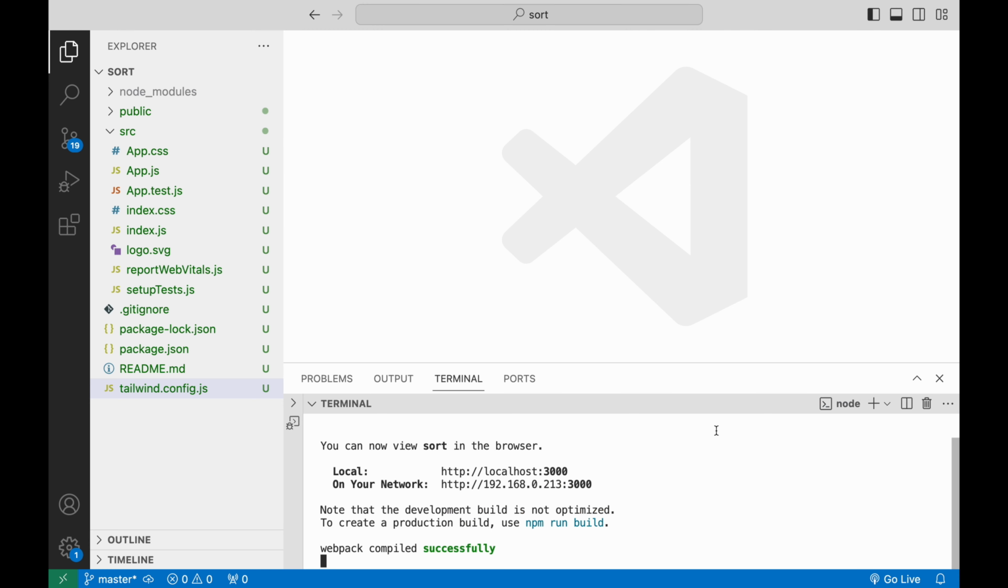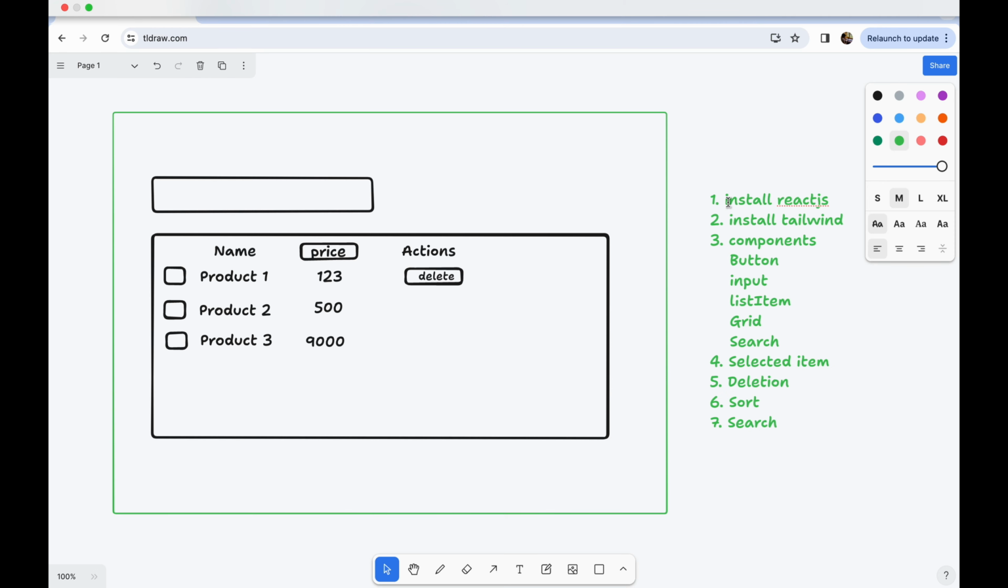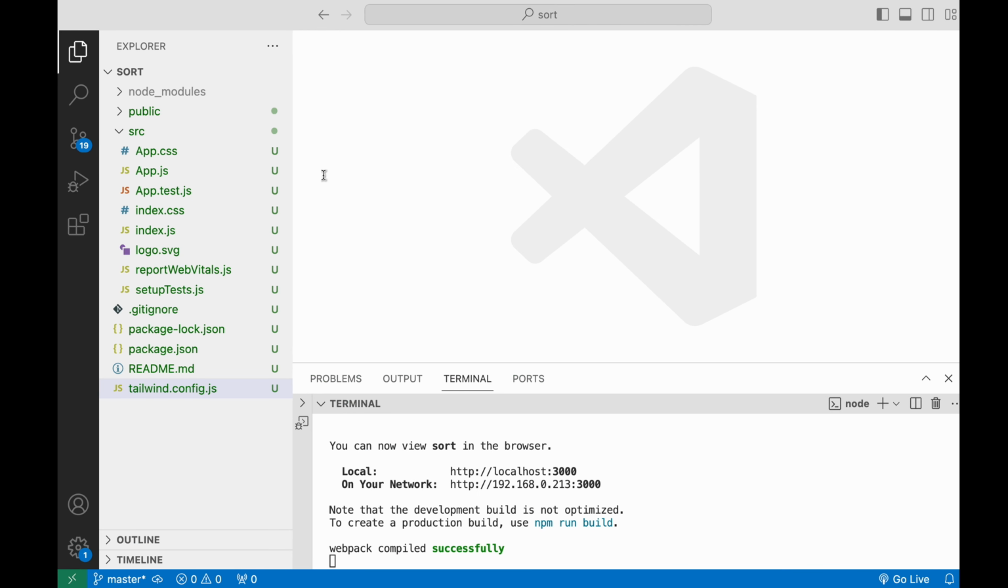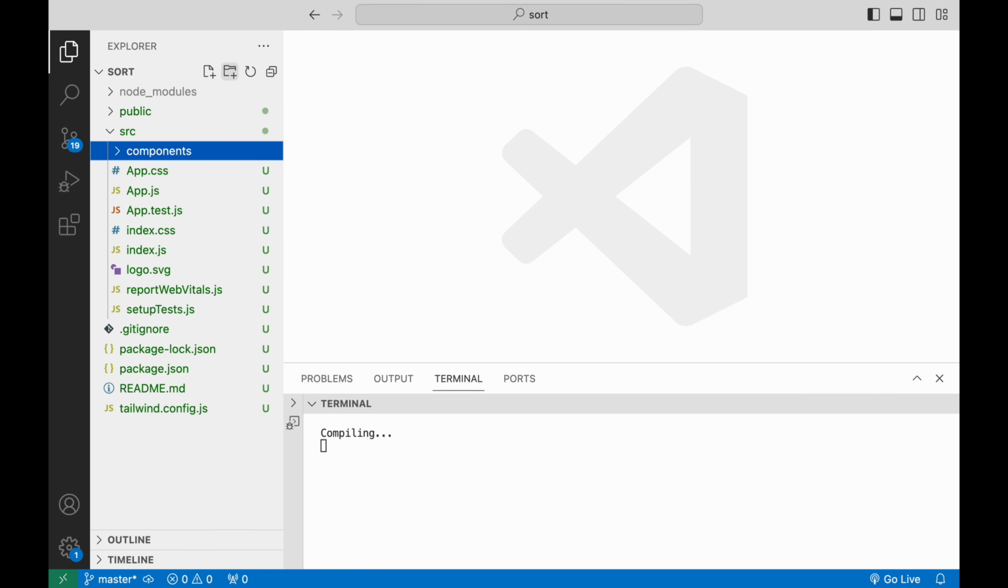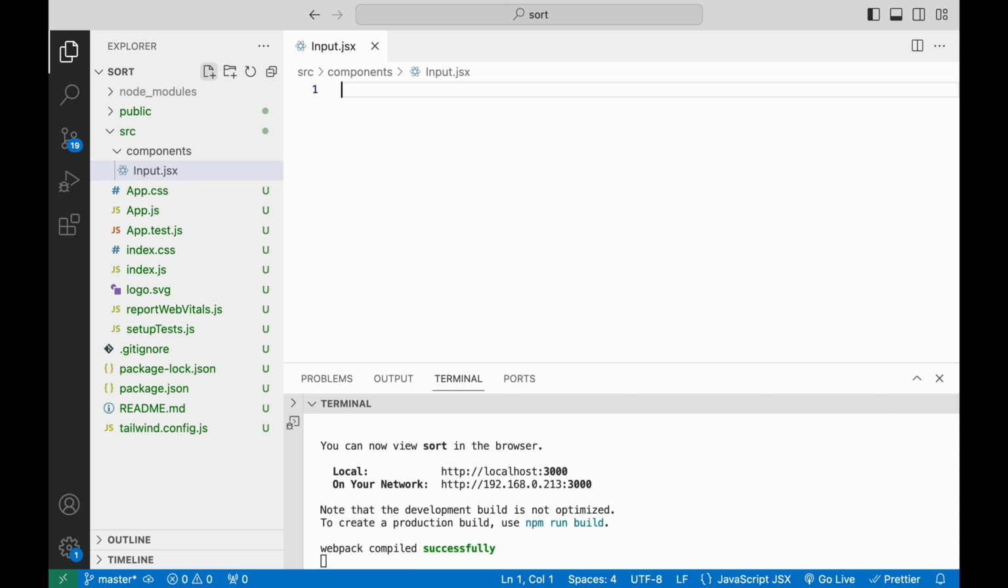Okay, so let's go back here. Let me go back to my TLDR. So step 1 is done, step 2 is done. Now we are on step 3, so start writing the code. The first thing is we need a components folder, and I'm going to create my input.jsx.